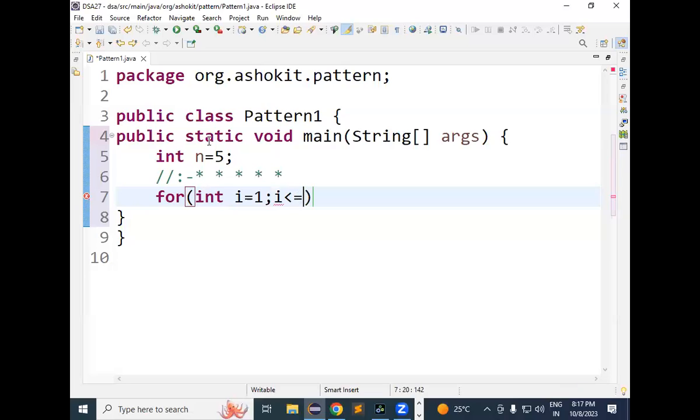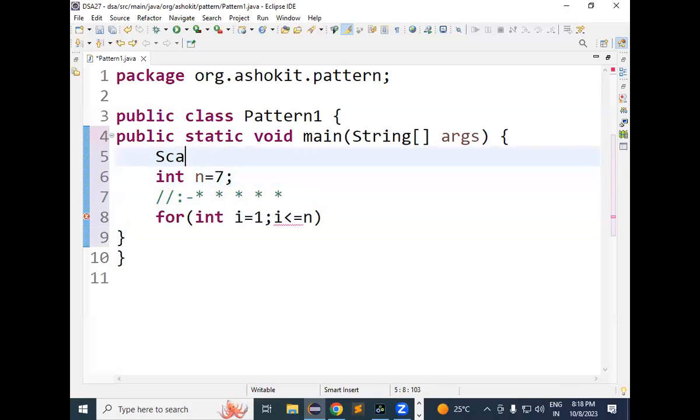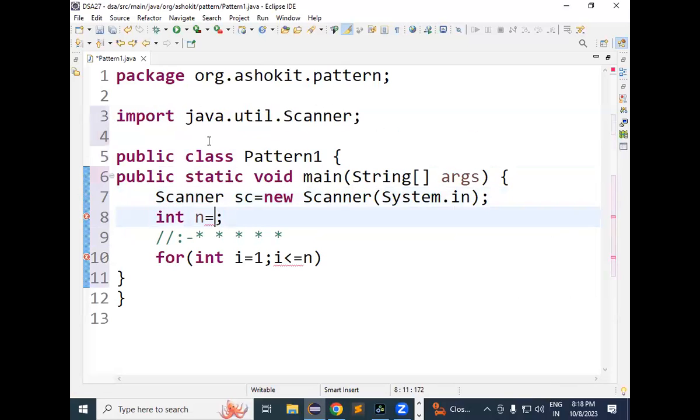So i less than or equal to n. So 5 is a static value. 5 can change. If I change 5 to 7, instead of 5, if you're getting confused, understand that we are taking the value from the scanner, sc.nextInt. Now, the user can input any value. If let's say the user enters 5, this loop should work 5 times. If it's 10 or any other value, this loop should work 10 times. Correct? So the point is, instead of hard coding the value 5, it's better to go with n. Works well? Cool. i plus plus.